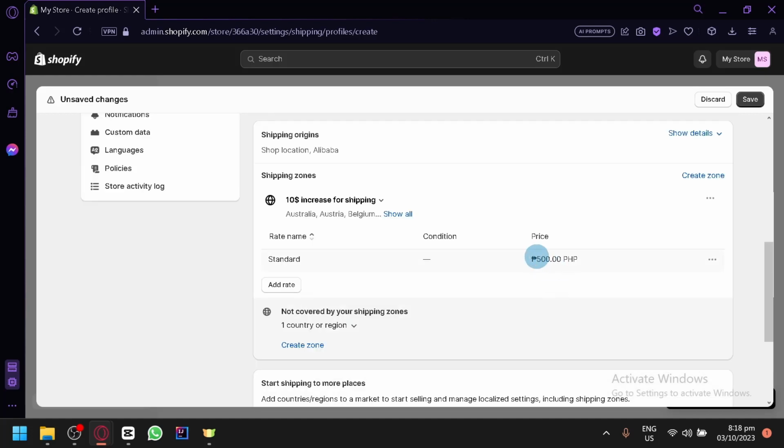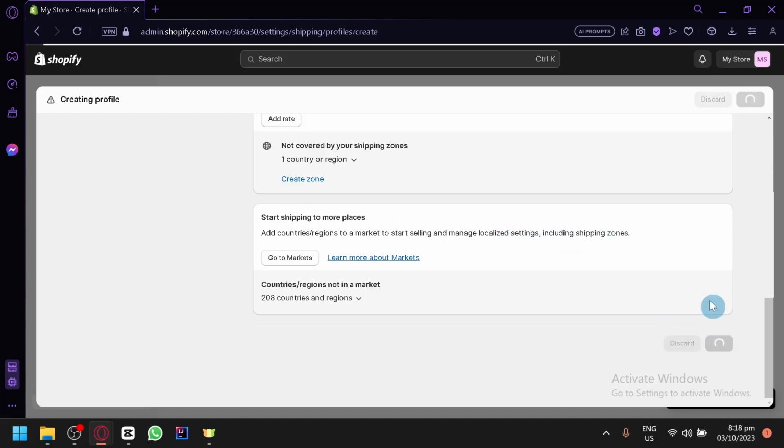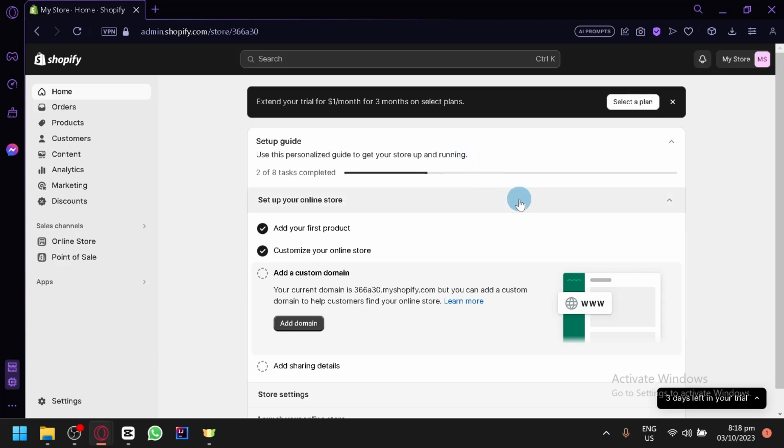And there we go. You will now have a shipping rate for the countries that you have selected in the shipping zone that you have chosen. Then you could also select here. You could add countries, regions to market to start selling and manage localized settings, including shipping zones. But anyway, after that, simply click on save and you will be able to save your shipping rate in Shopify. So whenever someone buys a product, depending on the zone that you have set up earlier, when they buy a product from their location, they will be able to receive that additional shipping cost for the product to be sent to you. And that's basically it.